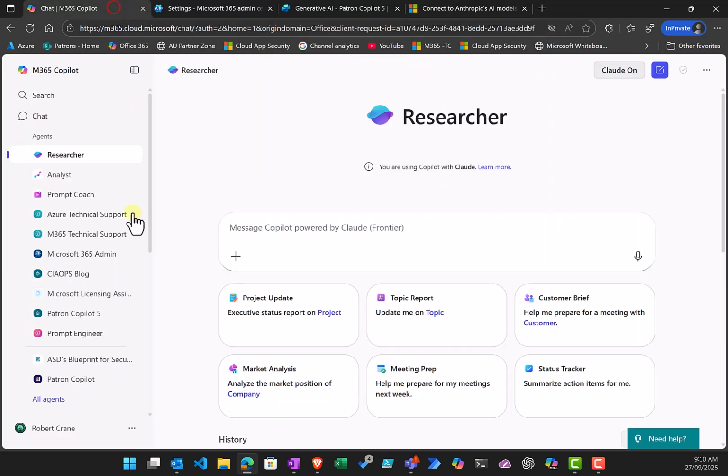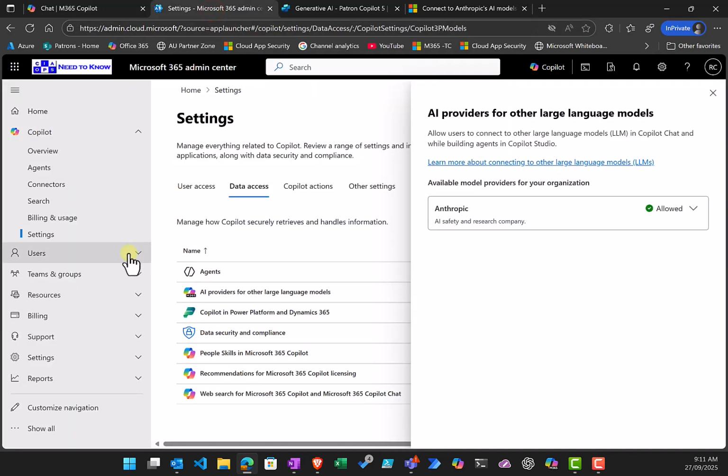So once again, what we did is to enable the ability to use Claude in something like Researcher and Copilot Studio. We went to the Admin Center, we went into Copilot, Settings, Data Access, AI Providers for Other Large Language Models. We've selected the option for Anthropic, and we set that to allowed, and now we can start using that in our environments. Hopefully that's given you a bit of insight and a quick start into using Anthropic with Copilot.